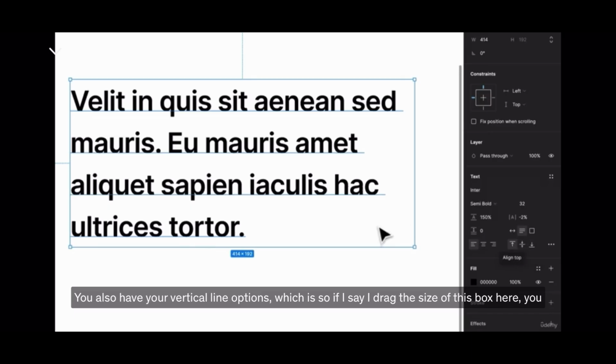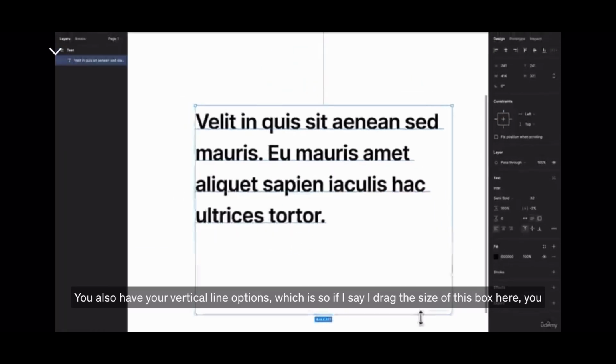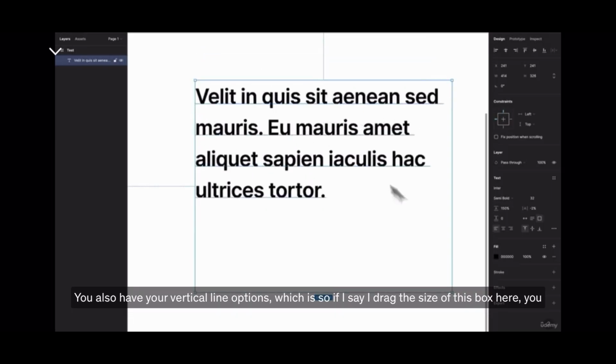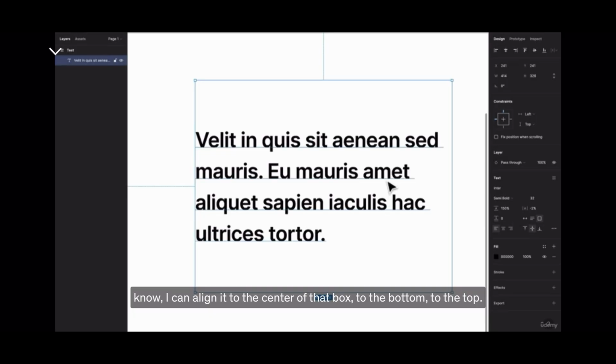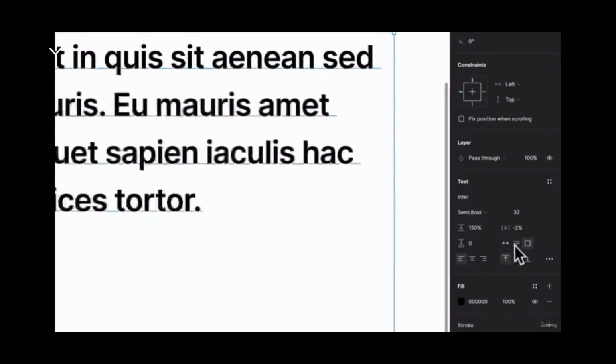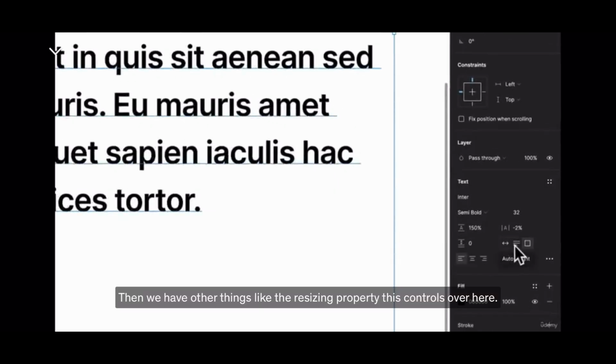You also have your vertical alignment options, so if I say I drag the size of the box here, I can align it to the center of that box, to the bottom, to the top. Then we have other things like the resizing property controls over here.